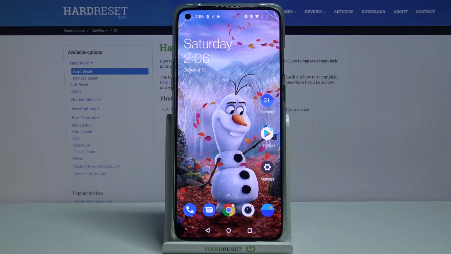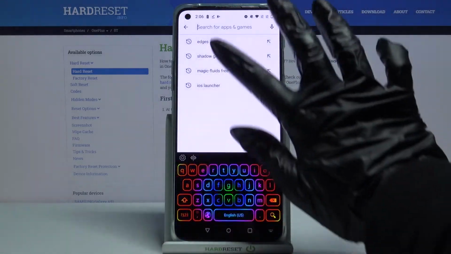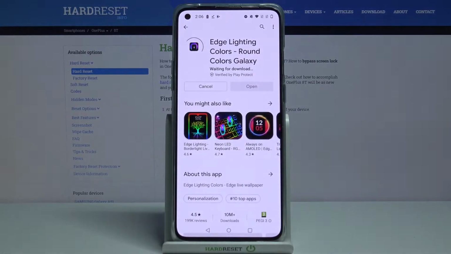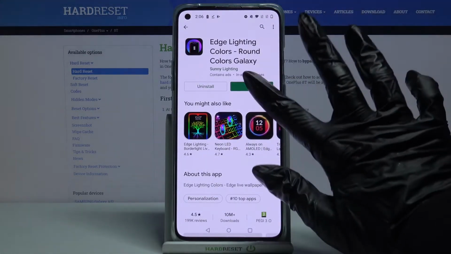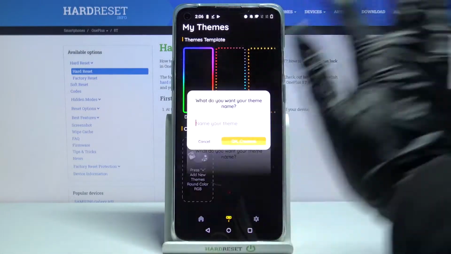Hi, in front of me is OnePlus 8T, and today I would like to show you how you can download and apply colorful edges on this device. Firstly, open Play Store, then type edges and download this app from this developer. Now open it and tap on one of these themes, for example that one.